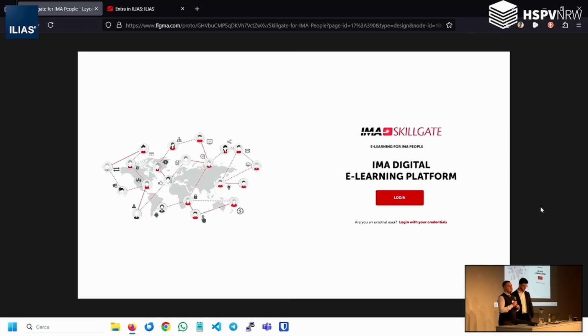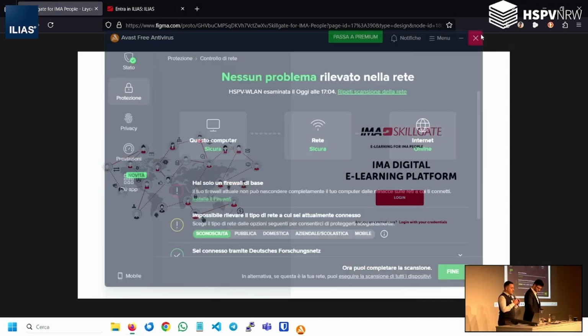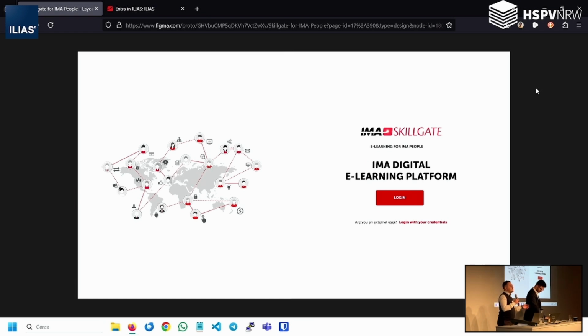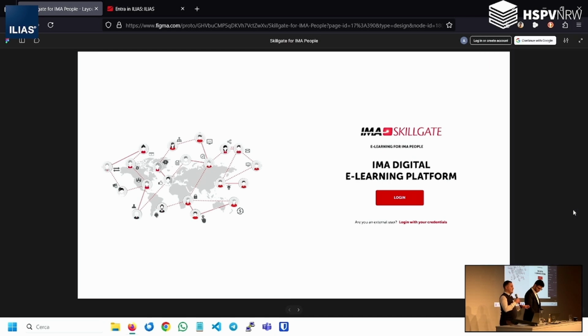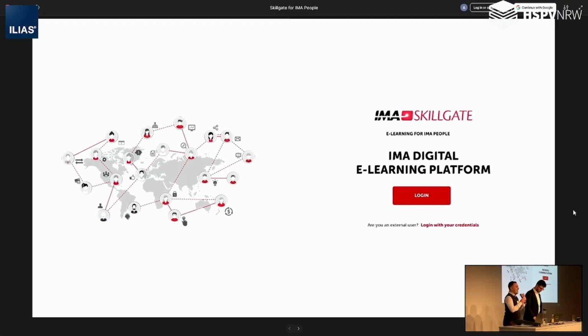ILIAS, as you all know, is a very robust software, full of functionalities, but somehow, at least in our experience in Italy, the design part is not in the pros, let's say. I'm really touching it very softly. So we were requested to reimagine and redesign the user interface. This is part of a broader initiative of enhancing the engagement and accessibility of the platform.